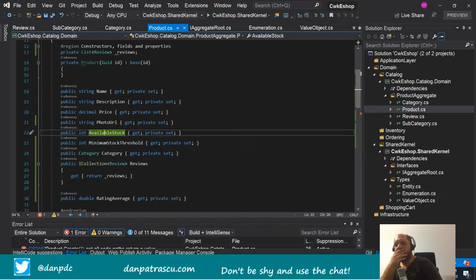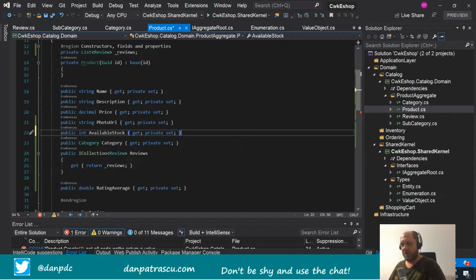Yeah, let's keep the available stock. But let's just remove the minimum stock threshold, because that belongs to the business logic of the inventory bounded context, to know when a certain product needs maybe to be reordered from the supplier. So that's not something that the product in our catalog bounded context would have to take care of.